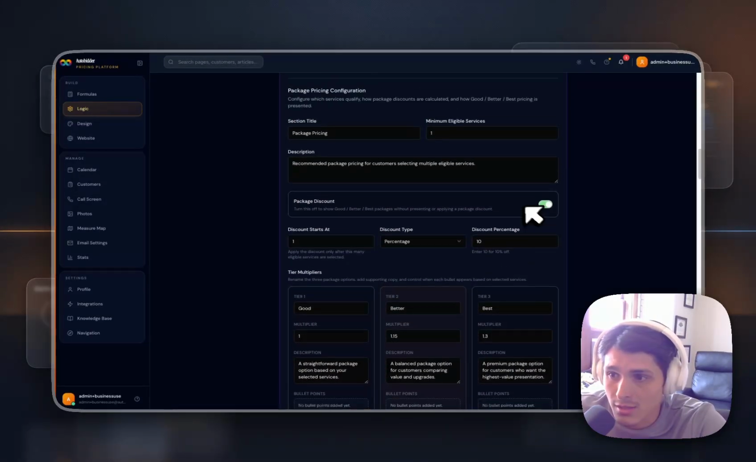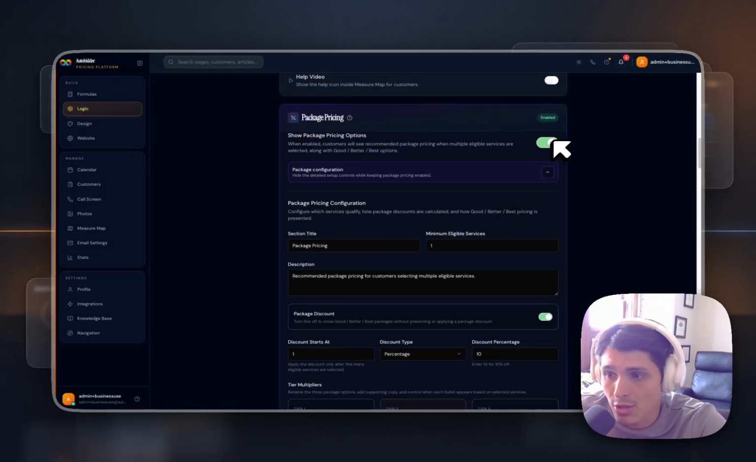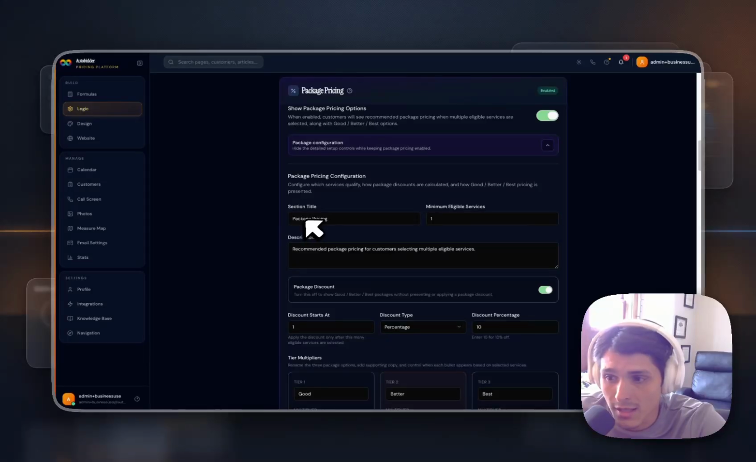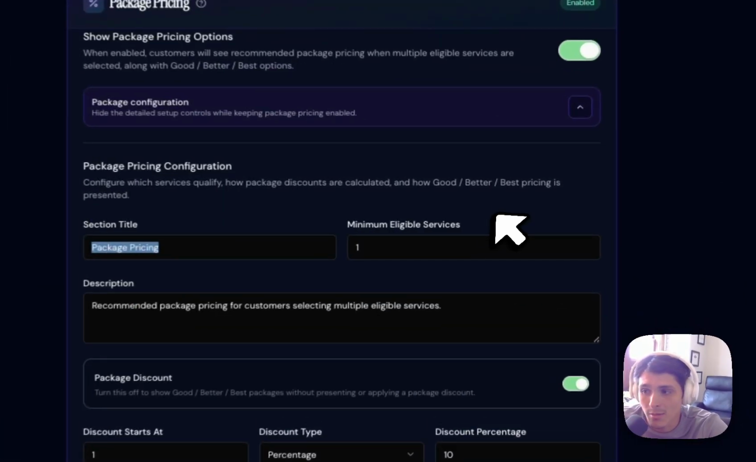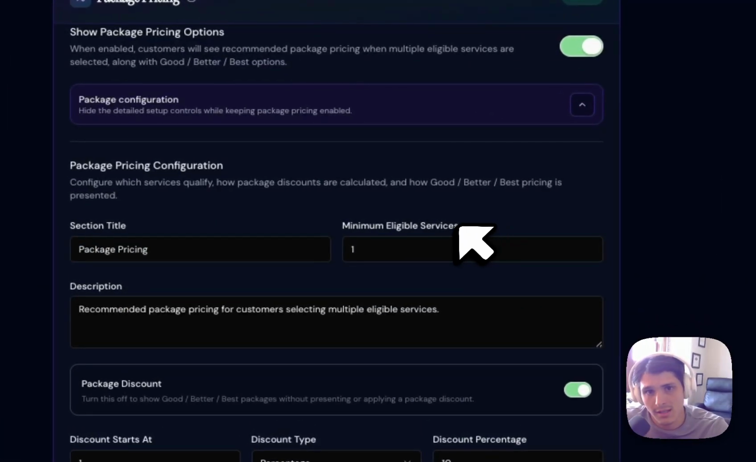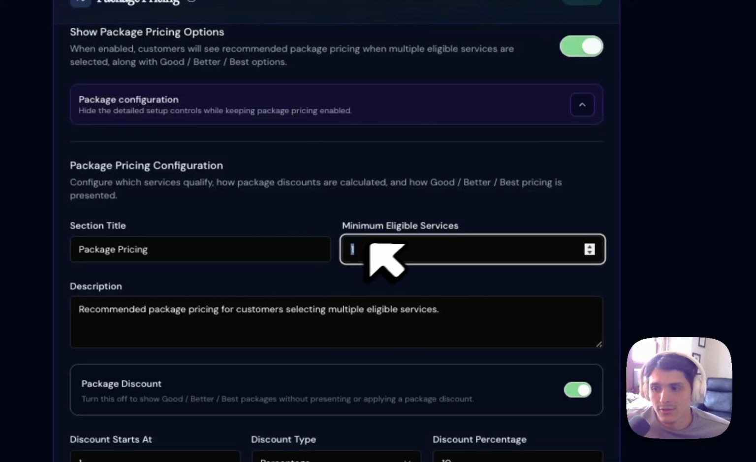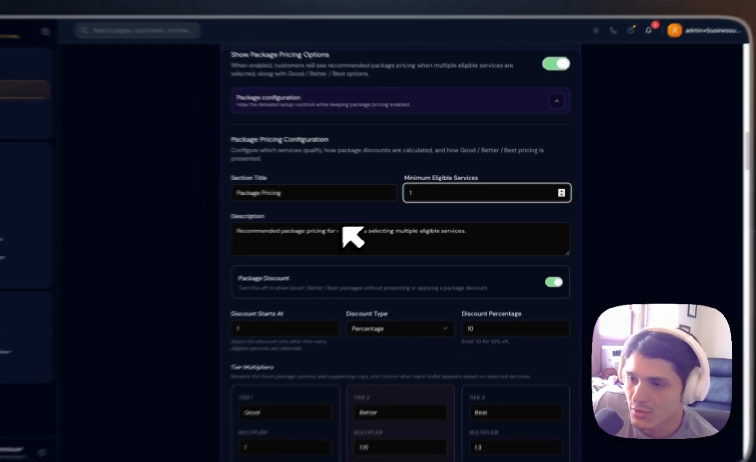Now for the fun part, which is the good, better, best pricing system. Now, the way this starts is it starts up here. You have to turn it on, and then give it a name, package pricing, and then set a minimum eligible services. This is one thing that can trip a lot of people up when you're setting it up. This may be set to 2, and if you only test it on one service, it may not show up. So you want to make sure that you have this set to 1 if you're just testing it with one service.